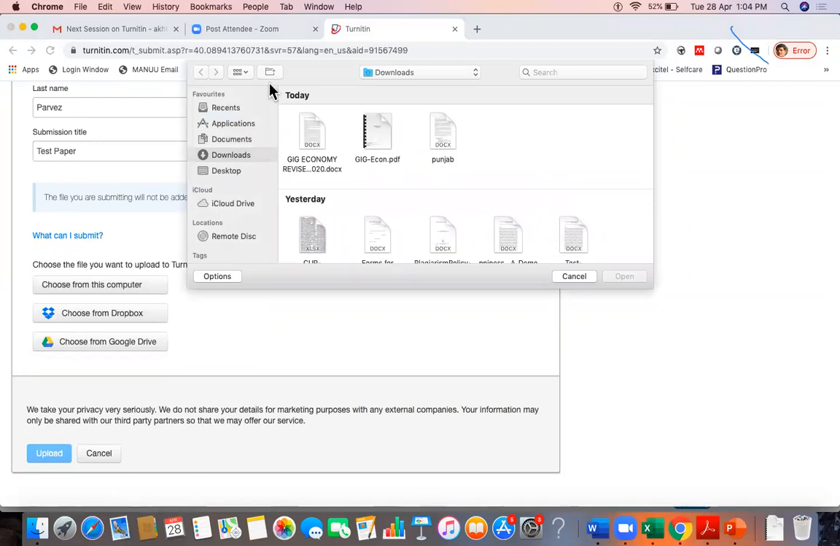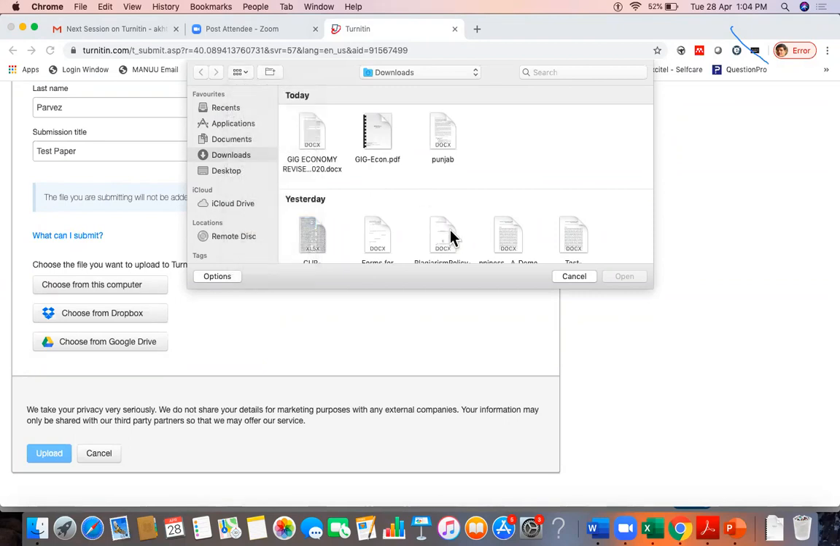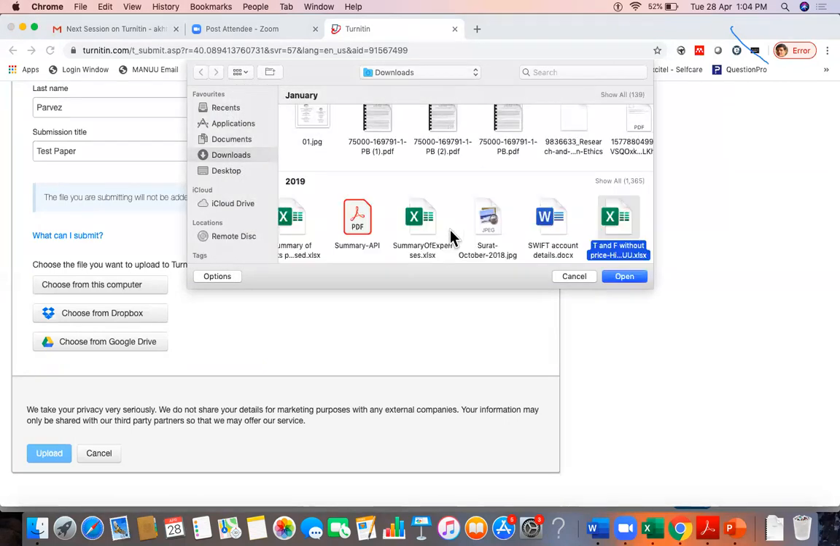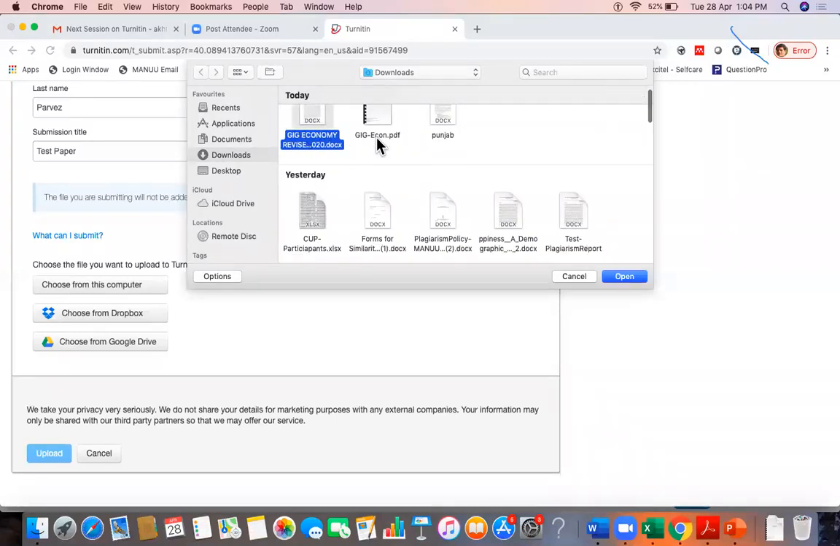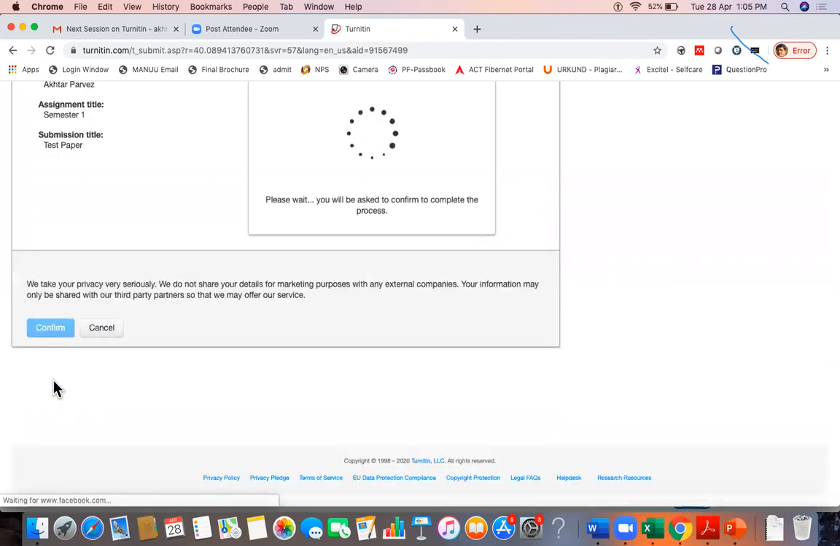Let me just, so any paper, I can say for example I just want to do this paper. So it can be either a PDF or doc file. So I say open, and after open I say upload here. Okay, so once I say upload, I'll have to confirm it, and once I confirm it, it will start evaluating the report with regard to the similarity.